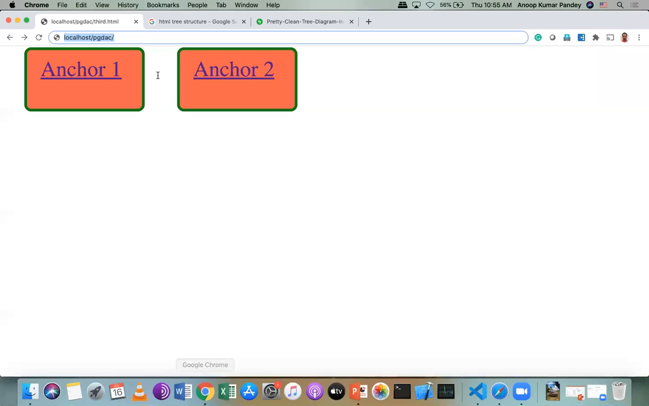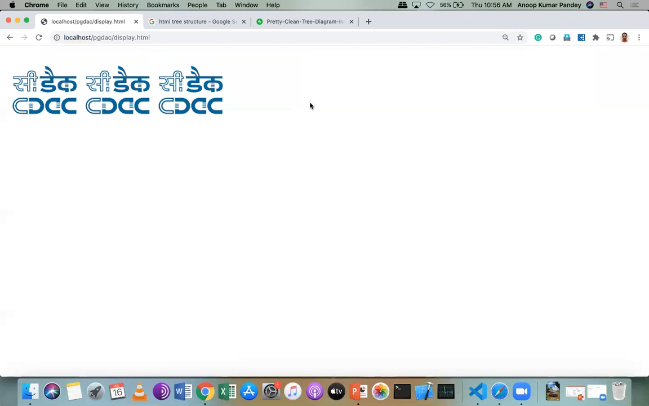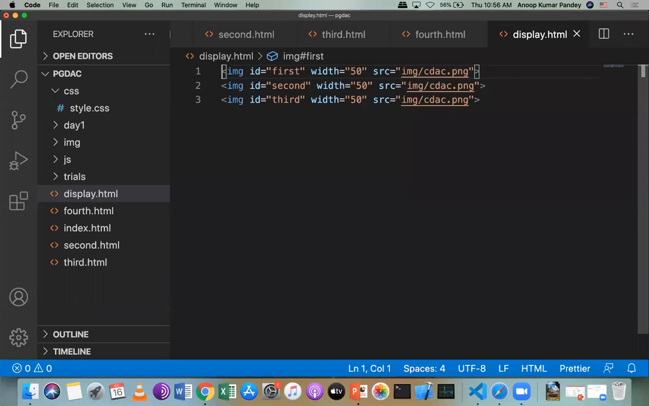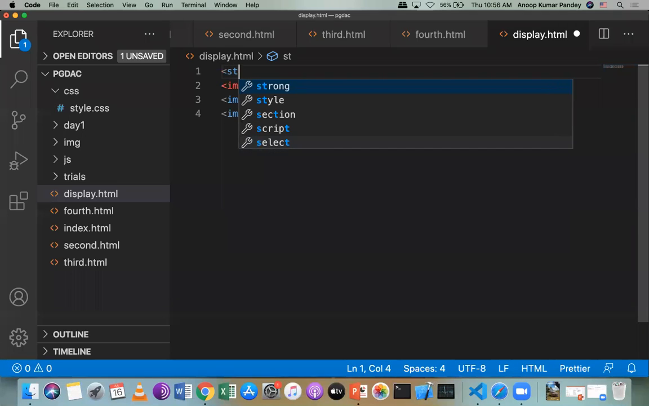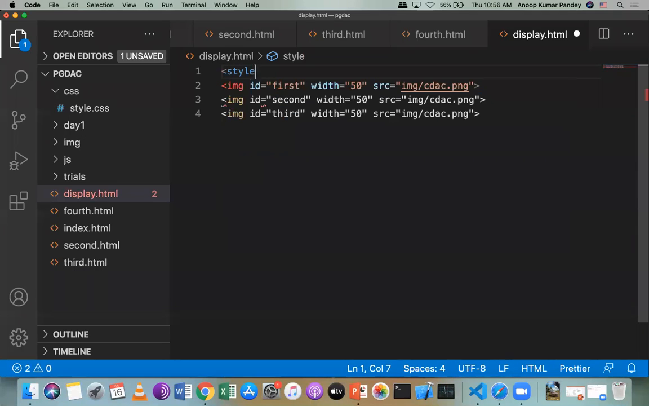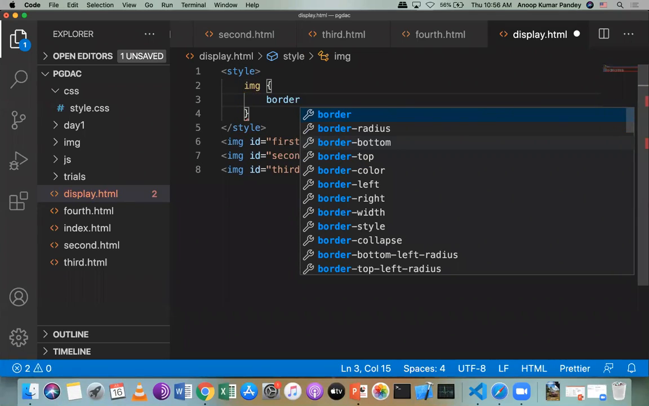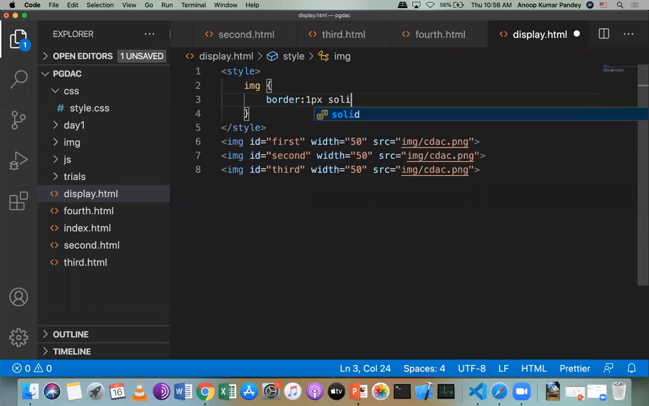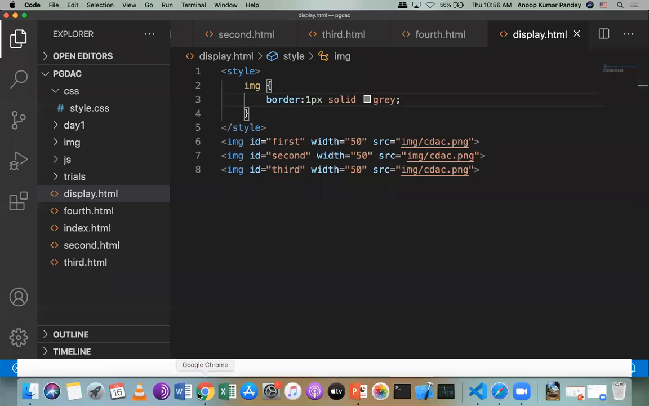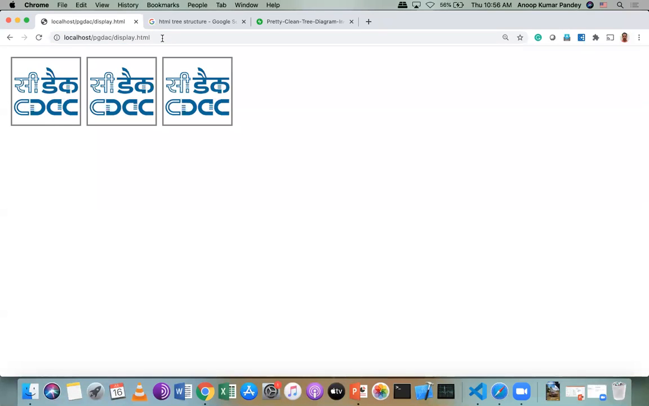And let us see how it looks first. So slash display.html. So we have three images without any border. If I want to set a border, what I can do is style for image, img. I will set border 1 pixel solid gray. Okay, so now all the images have a border of 1 pixel in gray color.